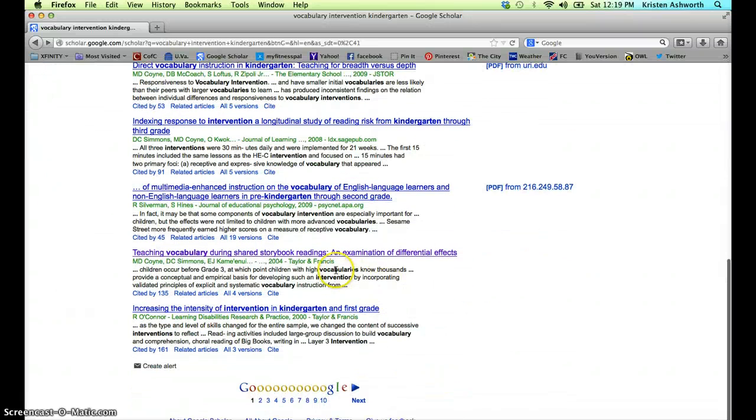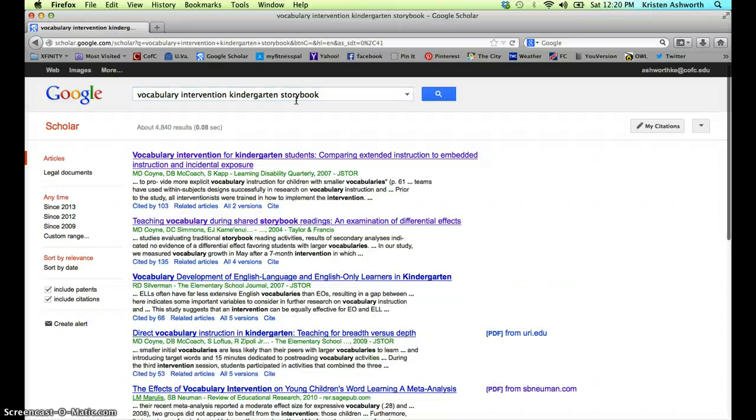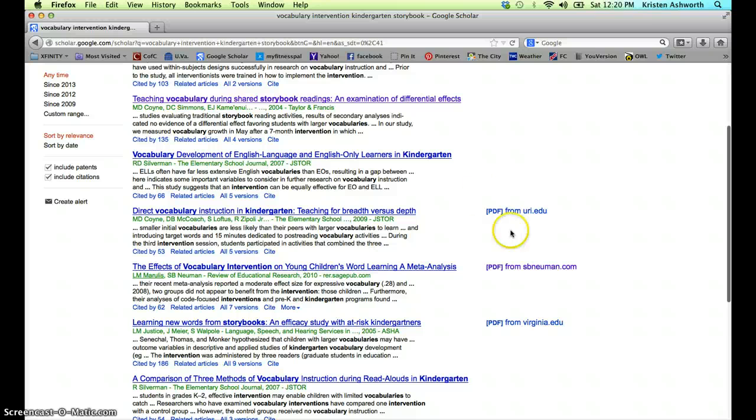I mentioned that I am interested in storybook reading. So if I scroll back up here, I could type in storybook and possibly get more specific articles related to that topic. So let me click enter, and you can see it bumped up this article that I was interested in and clicked on a minute ago towards the top of the list, and then we have additional articles.